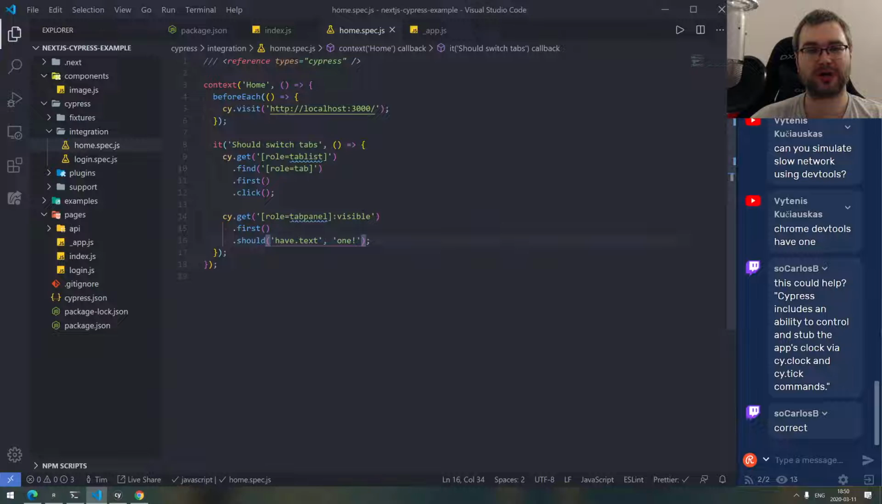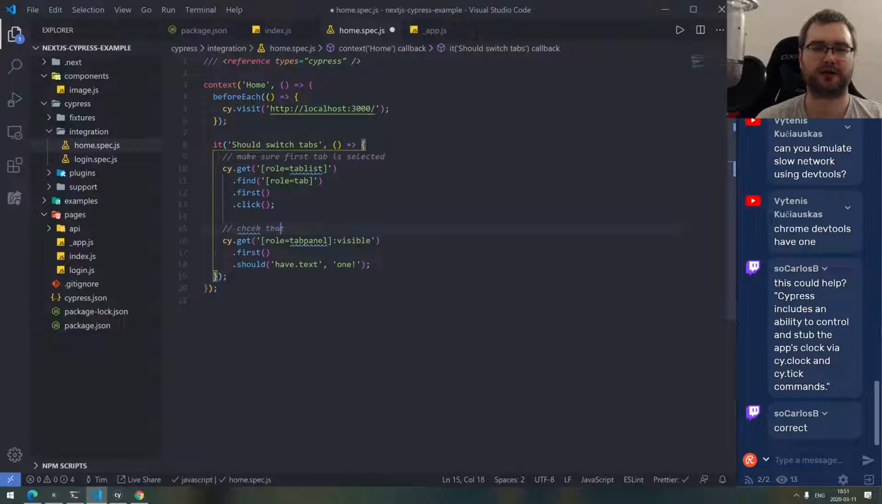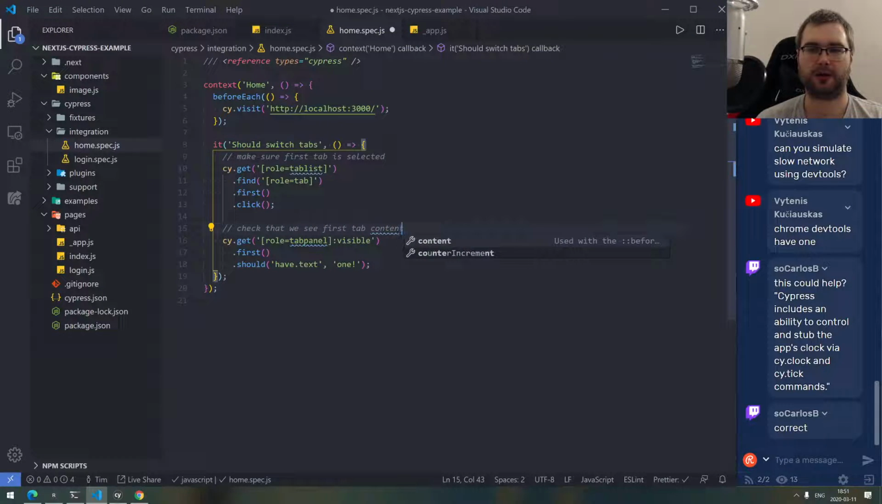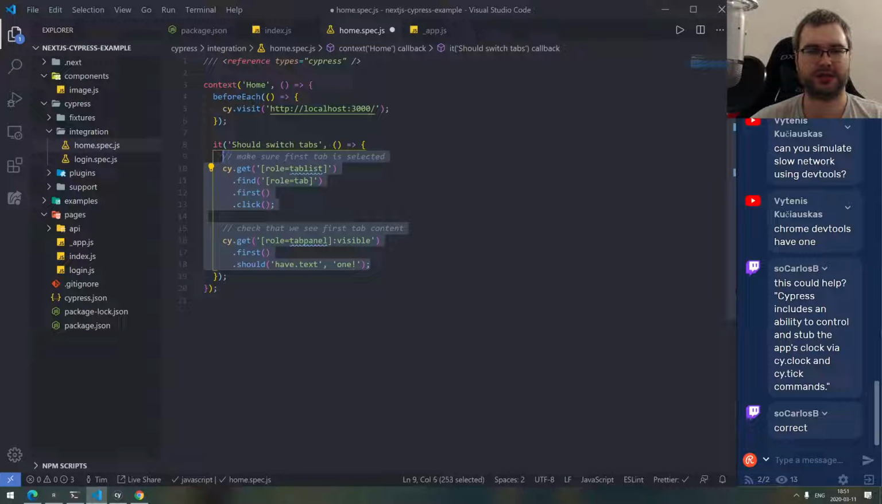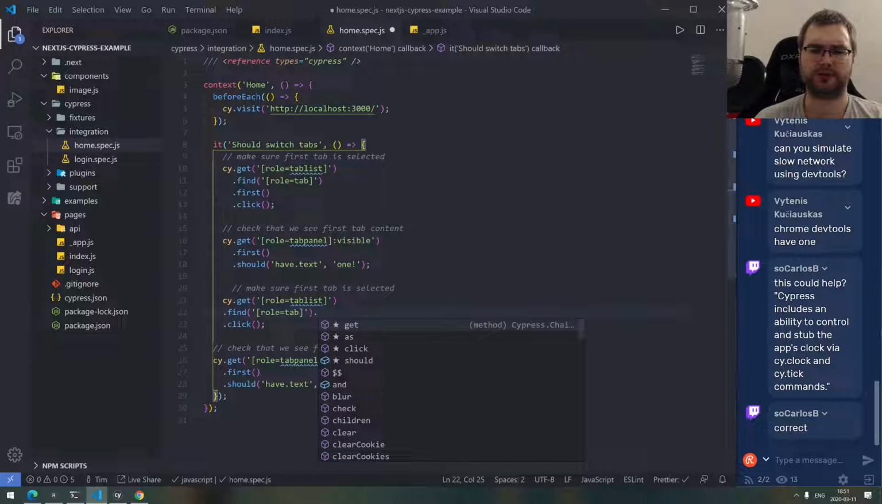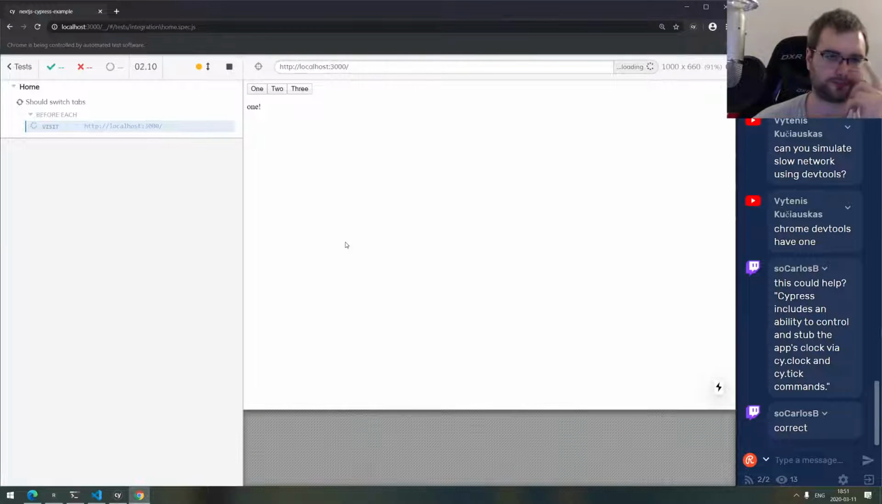Okay. Right, so let's try switching the tabs now. Make sure the first tab is selected, just in case we change something. Check that we see the first tab content. Okay, now let's switch to the second tab. So there's the first. I guess we could do that probably, right? It's going to be 2, I think, right? Yeah, there we go. So this should switch the tab to the second one.